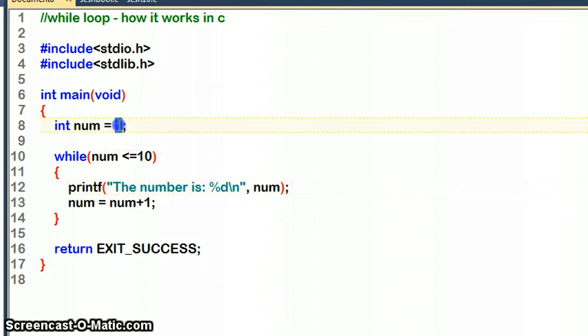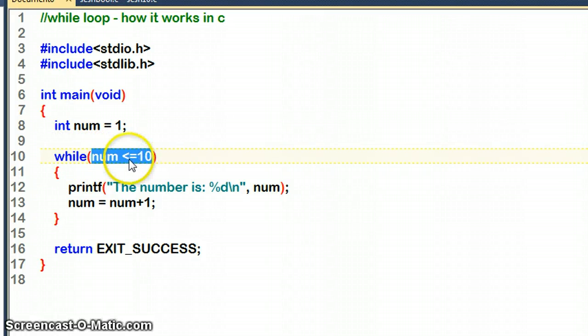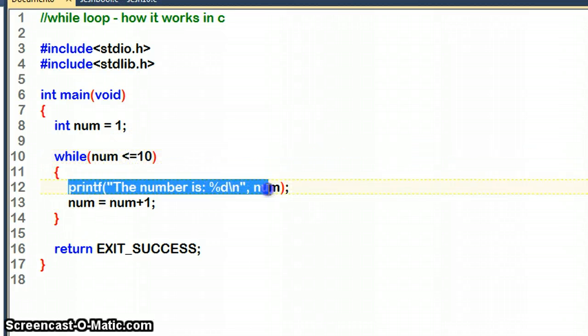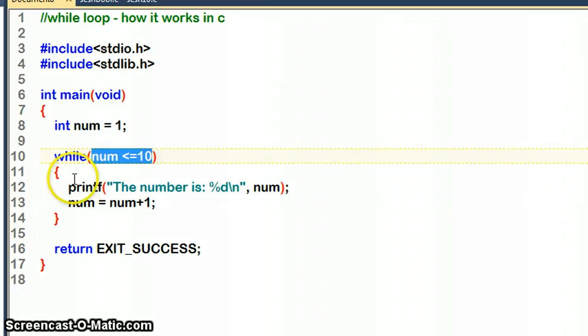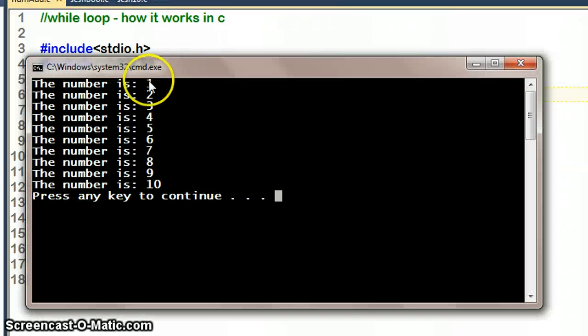So we start off with the value of num as 1. The program evaluates to see whether this condition is true. If it is, it will then print out the value of num, which will be the first line. It'll say the number is 1, and then it will add 1 to num, then come back and check the condition again, and then repeat this a set number of times. So when we run this, we then get the numbers from 1 to 10 printed out.